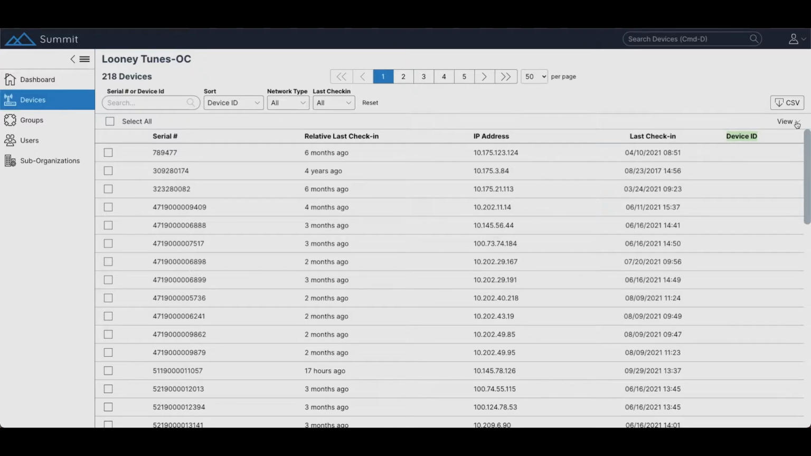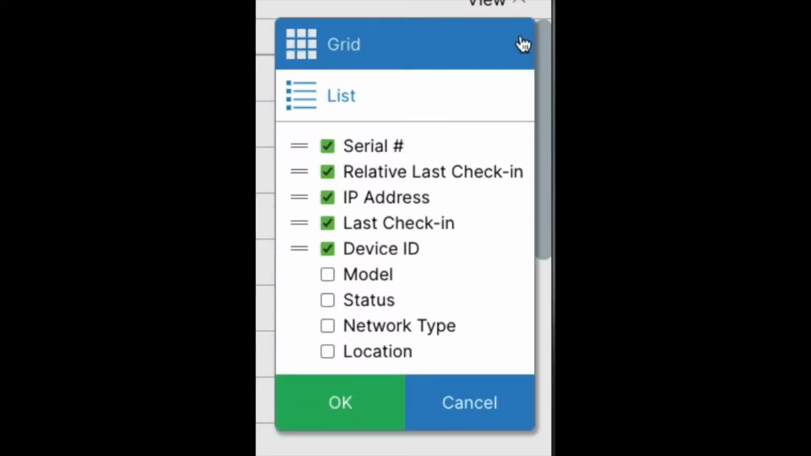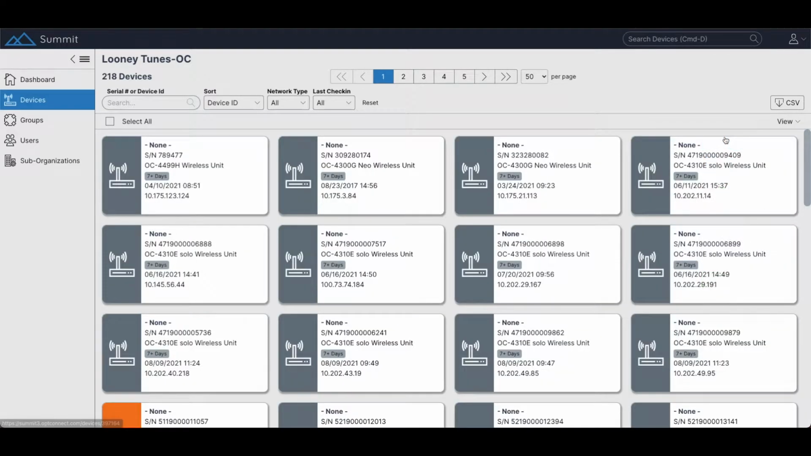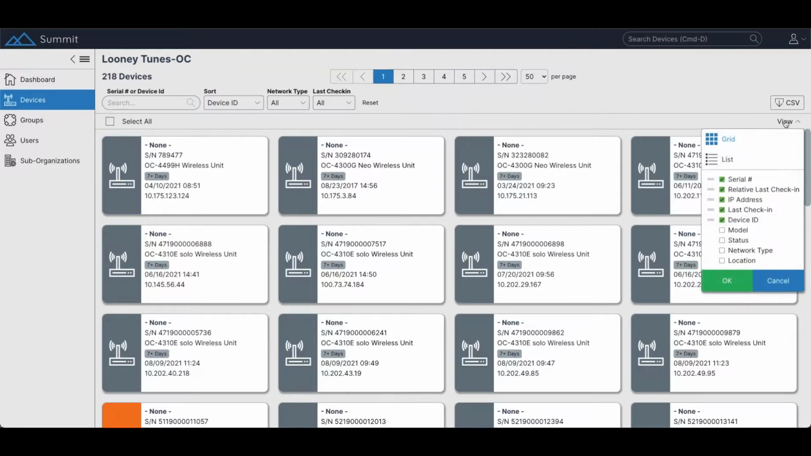Now over here on the right-hand side, we have a little drop-down menu which will allow you to change the way that you view those devices within your Summit. Now this is our grid view, which just lays out the devices in a more grid format, maybe a little bit more visually appealing, but you're welcome to use the list view.